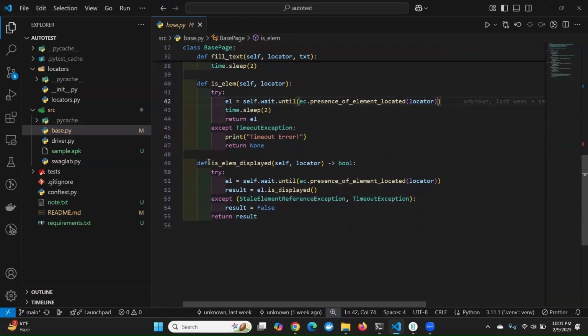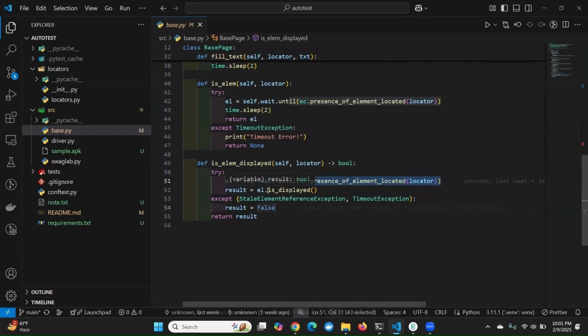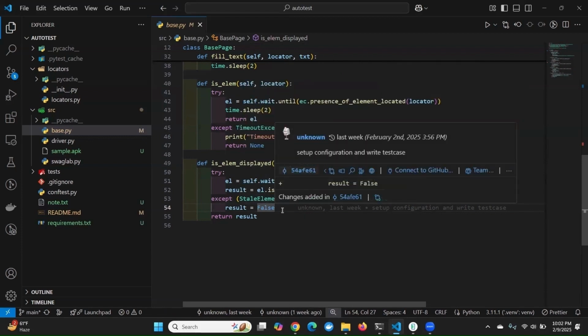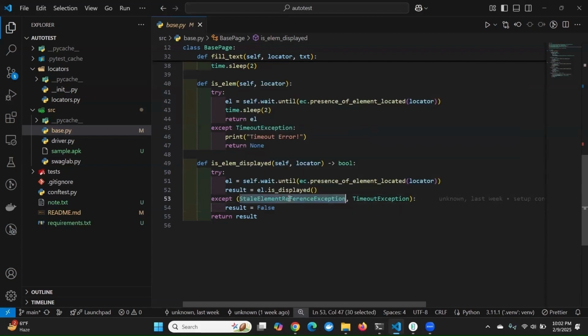The last method is click displayed, which takes the locator and returns true or false based on that locator. So it waits for the element until that element is present. And in the case of a stale element reference exception or a timeout exception, the result will be false. A stale element reference exception occurs in the case of an element reload.